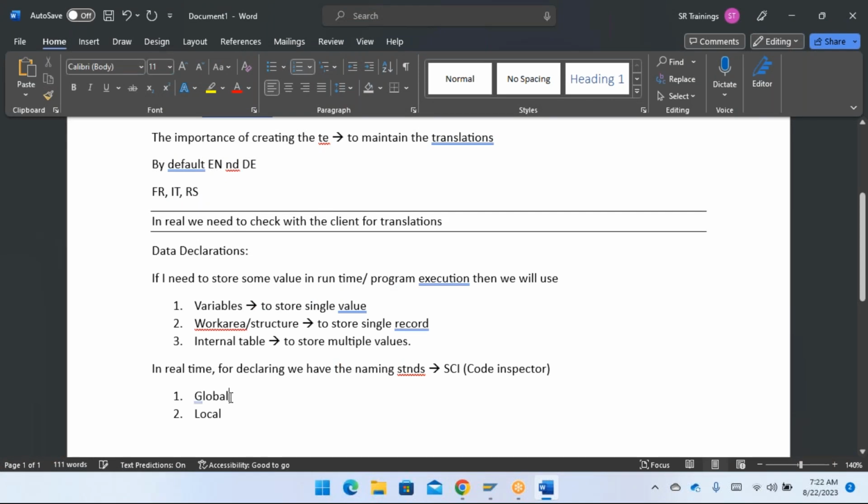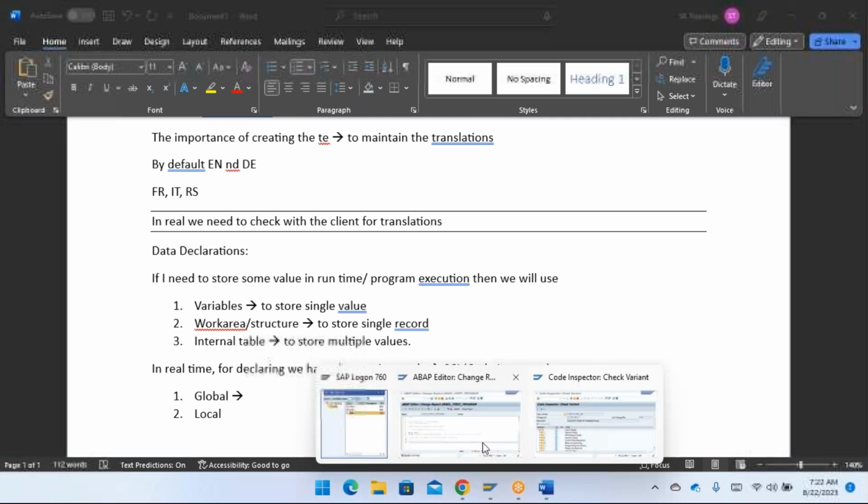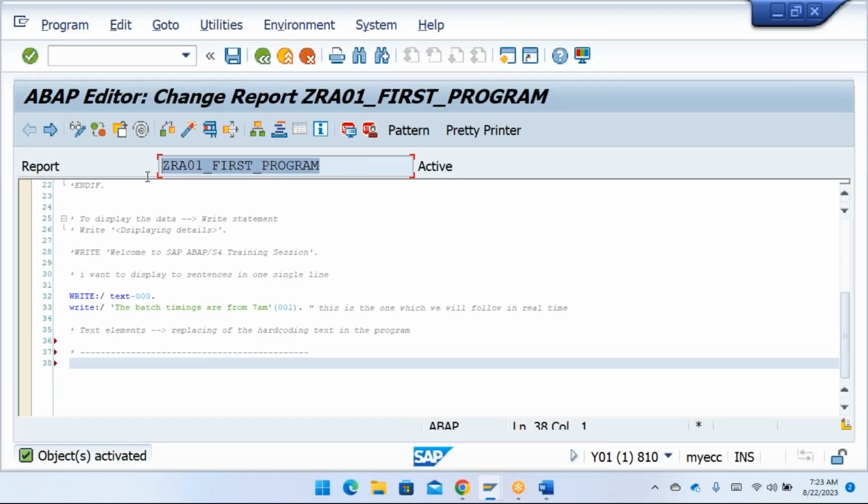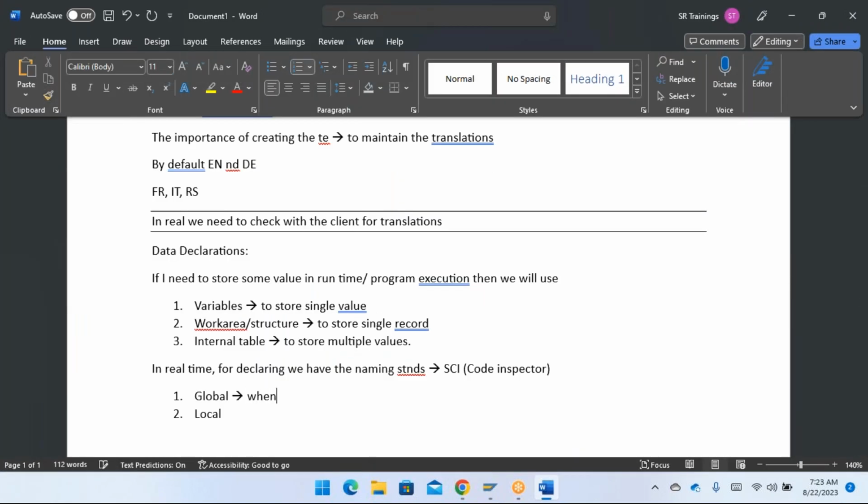So for declaring, we can declare the variables, work areas and internal tables in two ways. One is global and one is local. What is meant by global? Global is when you are writing in your current program. That means when you are declaring the variables in your main program, that's called global. Declaring in the main program or in the top include.